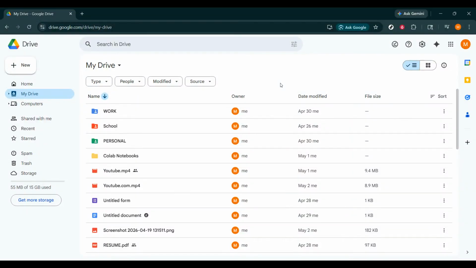If you've ever blocked someone on Google Drive and now need to let them share files with you again, this video is for you. Today, I'm going to show you how to unblock someone on Google Drive quickly and easily, step by step, so you can get back to sharing and collaborating without any confusion.